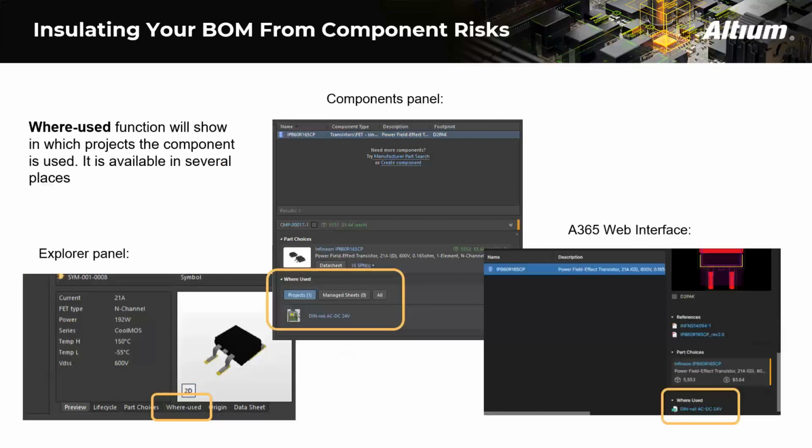There is a valuable Where Used function to search for related projects. It will show which projects use a component. Where Used is available in several places: in the Components panel, when you select a component in the Explorer panel, when you browse the contents of your workspace, and in the Altium 365 web interface, where it displays the list of projects as links. When you know the list of projects that have a component to be replaced, all you have to do is go to the project and make the necessary changes.